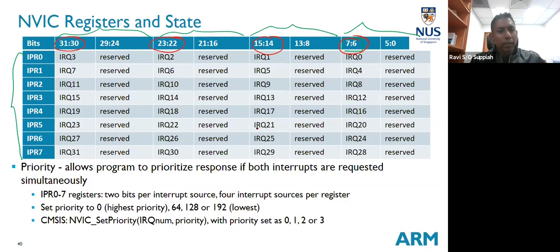So what does that mean? If I want to configure the interrupt priority for IRQ 6, then I need to go to IPR register 1, IPR 1, and configure only bits 23 and 22. I don't need to worry about the other bits. I just go to these 2 bits to configure the priority level that I want. Obviously this seems a bit daunting, maybe.